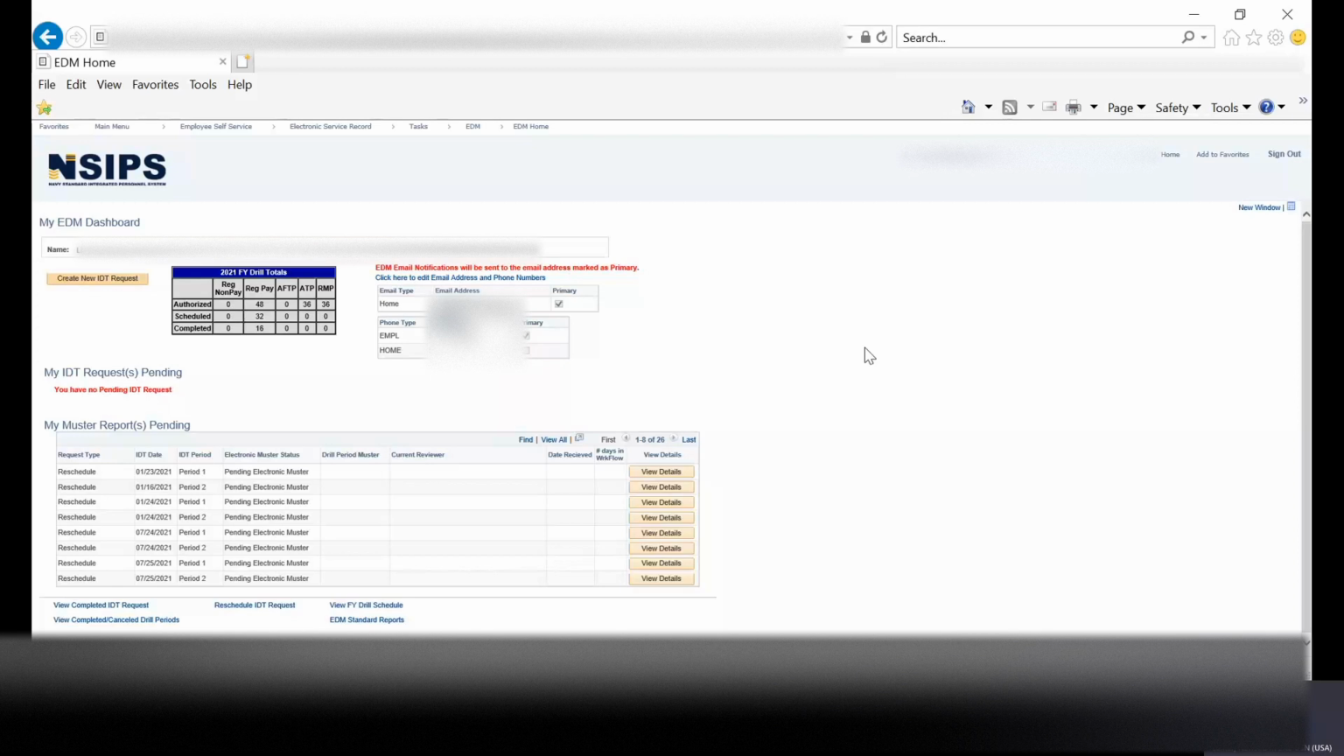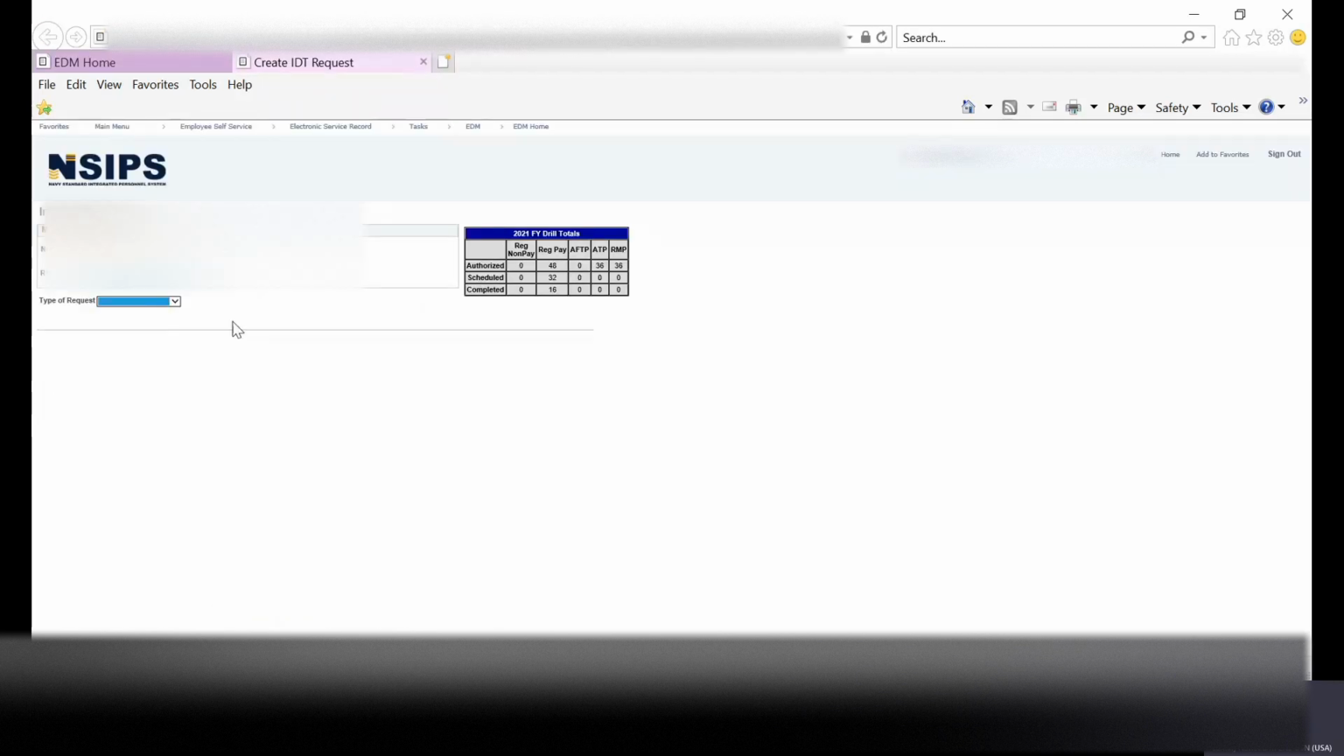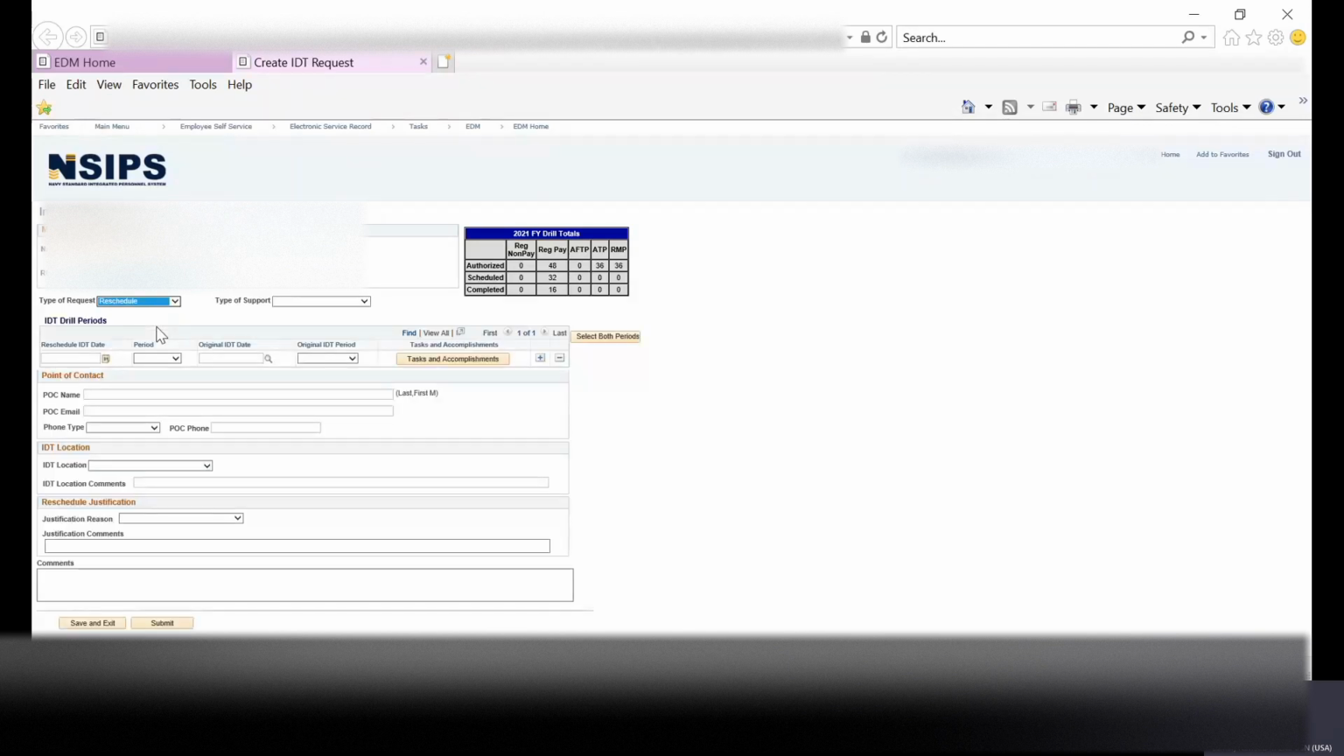When it comes to rescheduling your IDT on the EDM homepage, you would click Create New IDT Request. Next to Type of Request, click Reschedule. Select the appropriate type of support that works for you. For reschedule date, you would choose a date in the future that you want to execute this drill or drills.